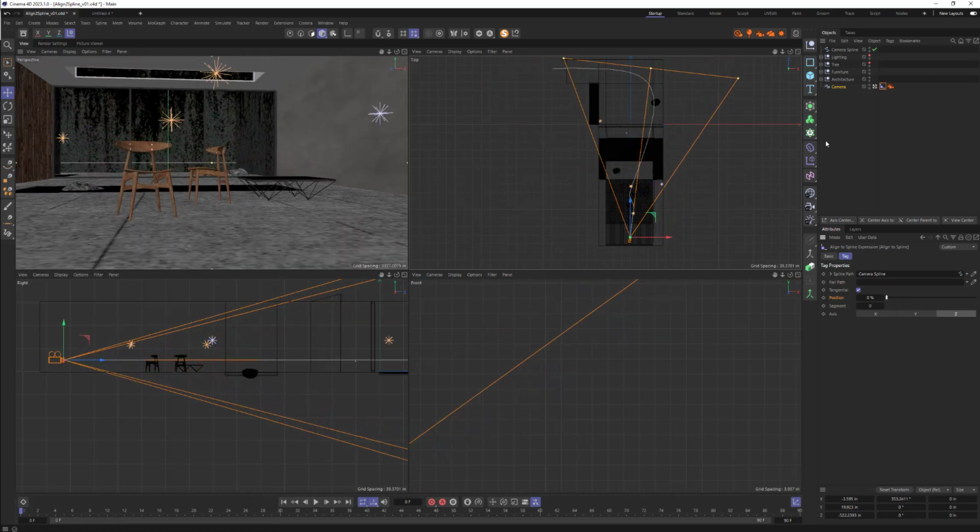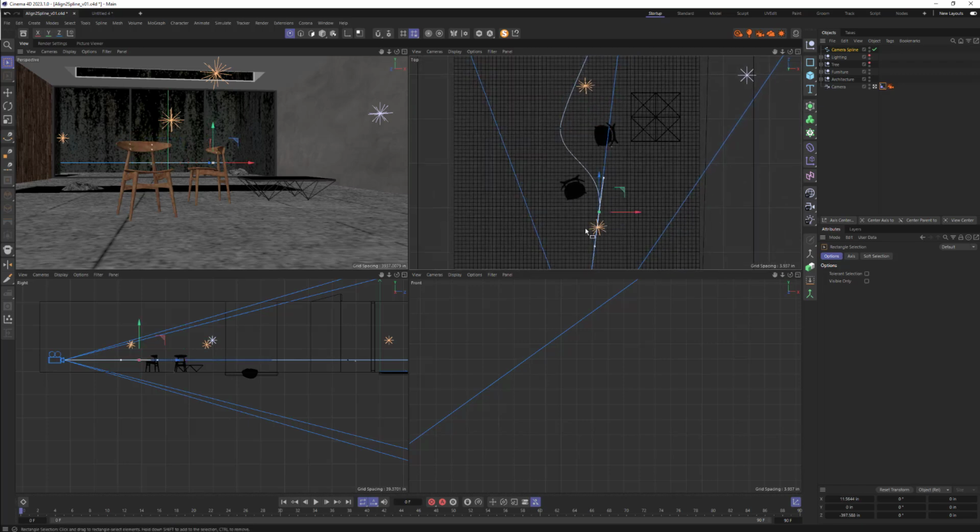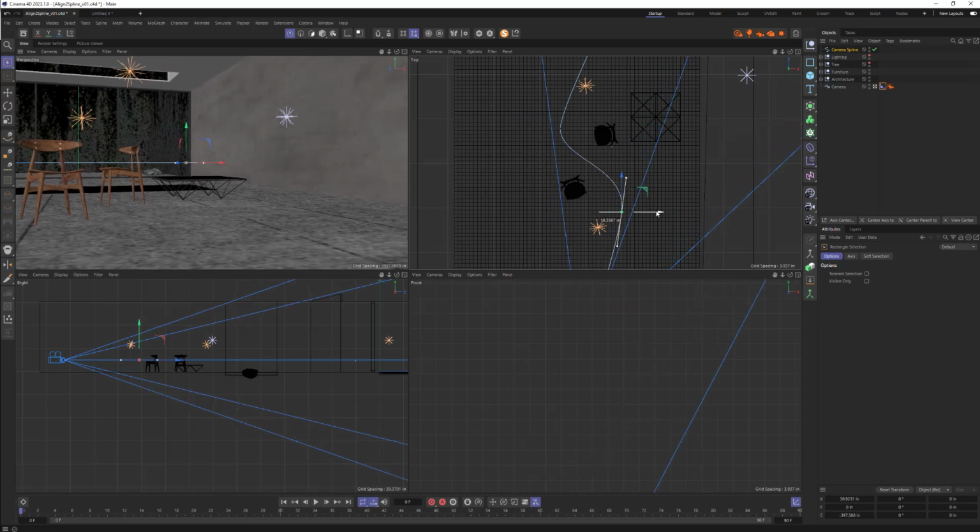Now, like I say, this is still parametric. So if I came in here to the spline, I can still work this. So let's say maybe I want it to swing a little bit wider here and maybe be a little bit softer. Maybe we want it to come really close to the chair.